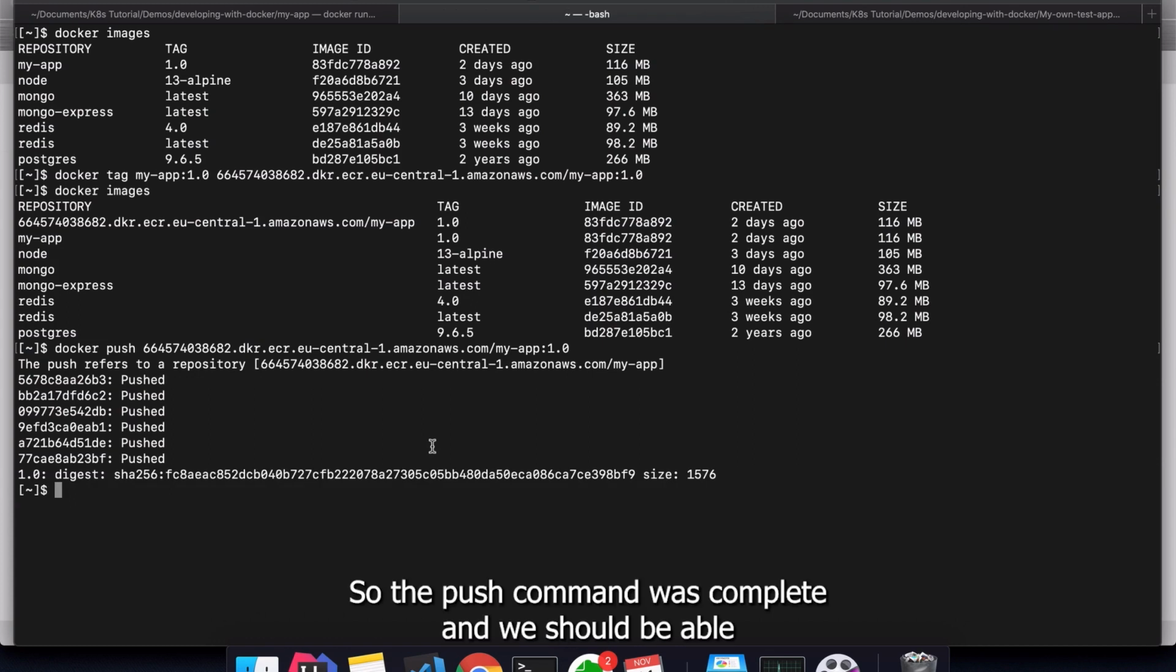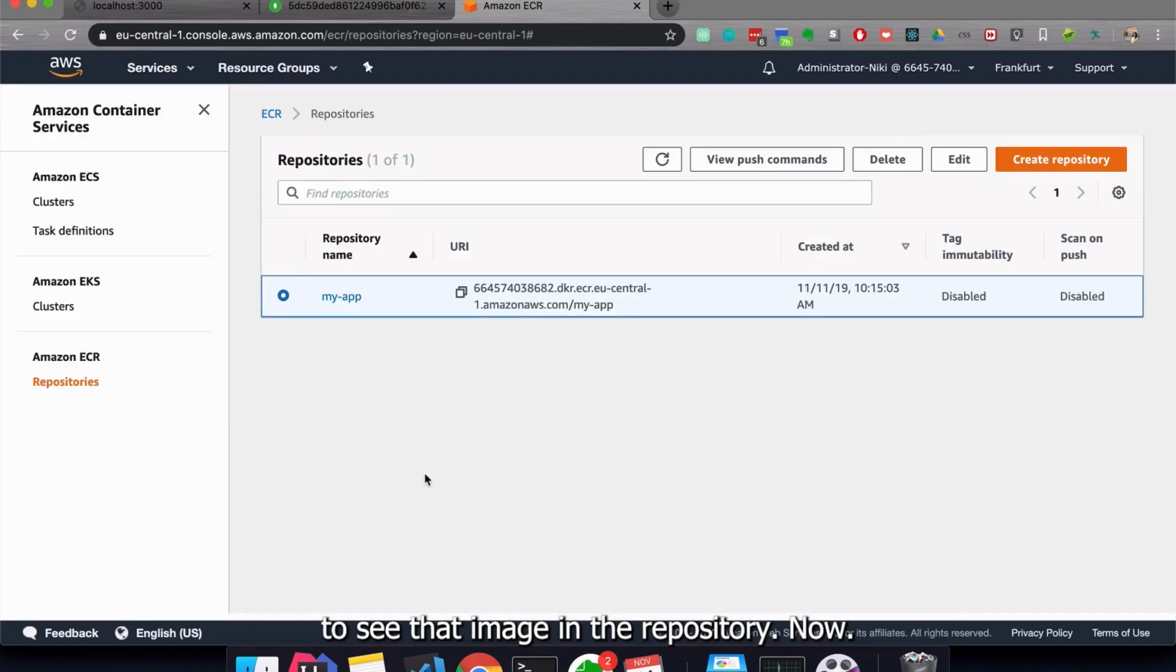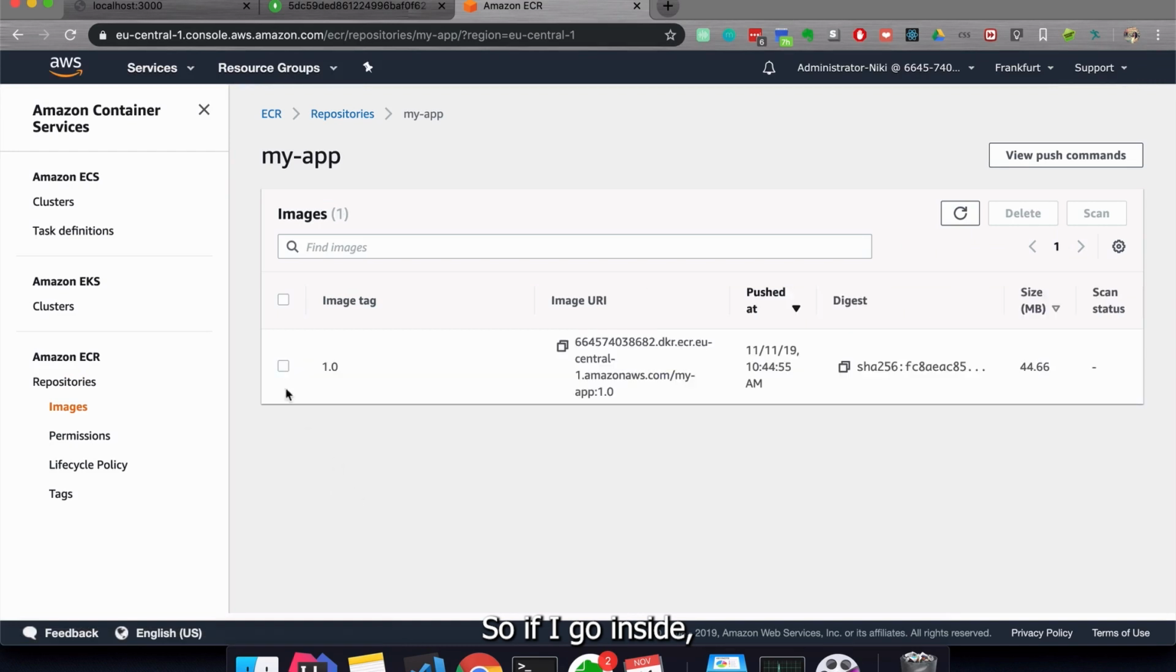Great. So the push command was complete, and we should be able to see that image in the AWS repository now. So if I go inside, see, I have the image tag with 1.0. This is our tag here. And the push time, the digest, which is the unique hash of that image, and the image URI, which is again the name of the image using the repository address, image name or repository name in this case, and the tag.